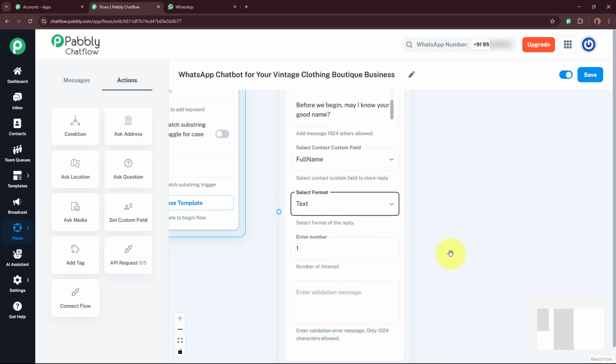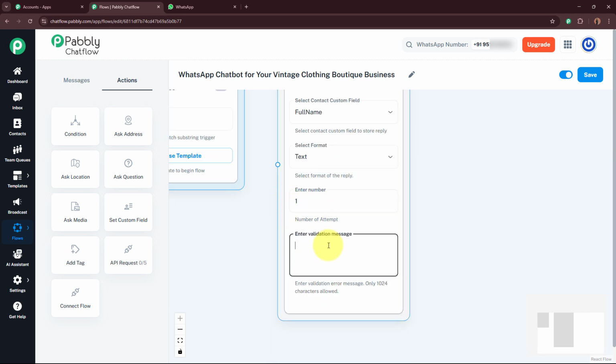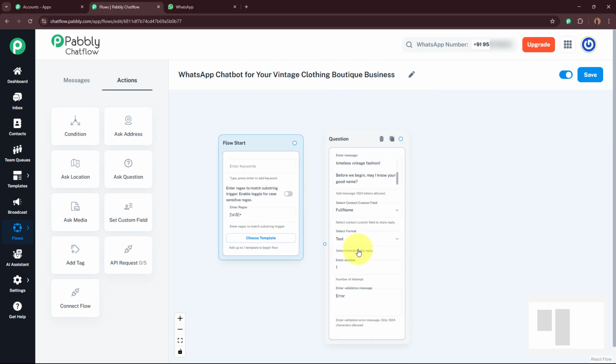So I'm going to select as text. Number of attempts is only going to be 1. And for the validation message, I'm going to write it as error. If the selected format is not the reply given by our customer, it is going to send a validation message of error. Okay, so this is the first question.